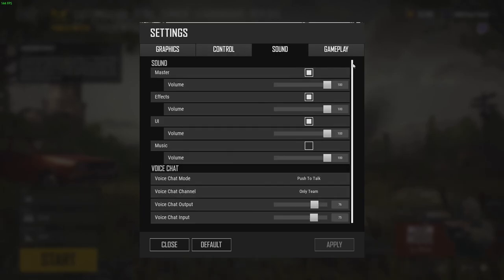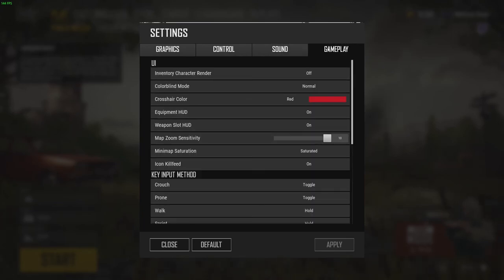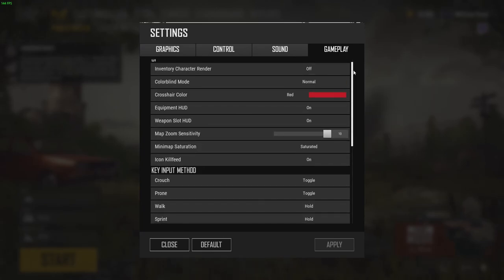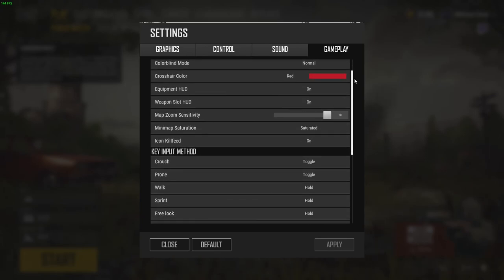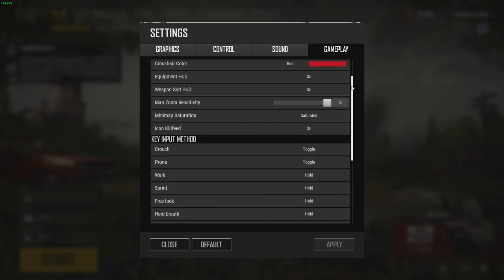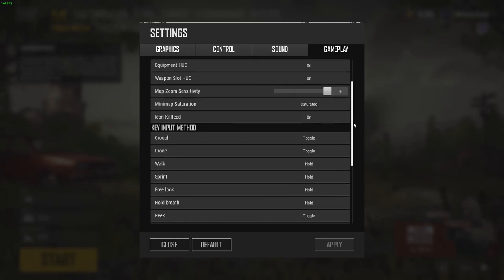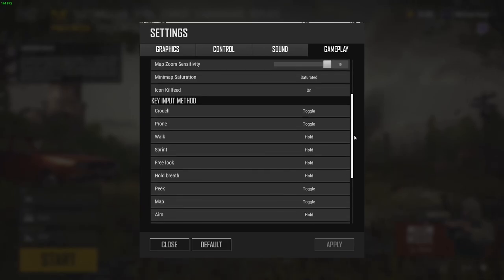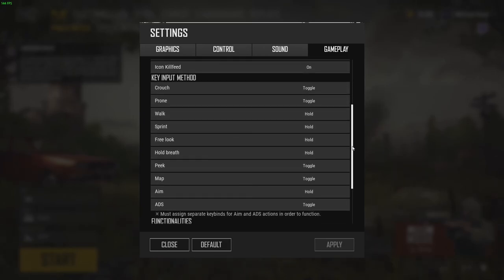Alright, sound. I have my sound at 100%. And for gameplay, I have inventory character render off because I know what my character looks like. I don't need that extra delay of rendering the character to pull up my menu. I have my minimap saturated, meaning it's not grayscale, so you can actually see in color. And these are my toggles slash holds.